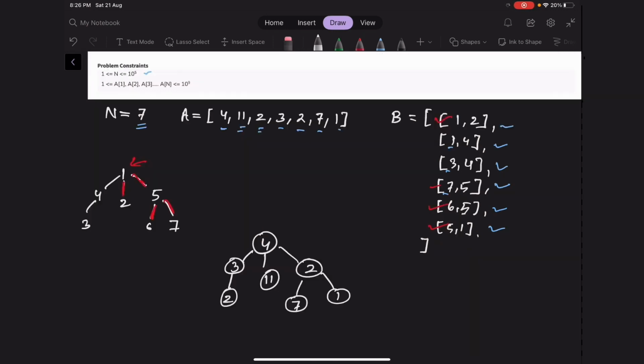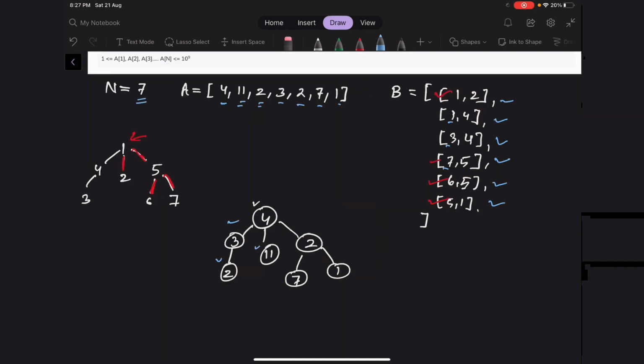Now let's replace each node with the value of that node in the array A. The value of node 1 was 4, so we have replaced 4 here, and the value of node 2 was 11, so we have replaced 11 here, and the value of node 3 was 2, so we have replaced 2 here, and the value of node 4 was 3, so we have replaced 3 here, and we will get this new tree, where each value represents the maximum value it can take in the final matching. There are many valid matchings and many valid assignments to each node.